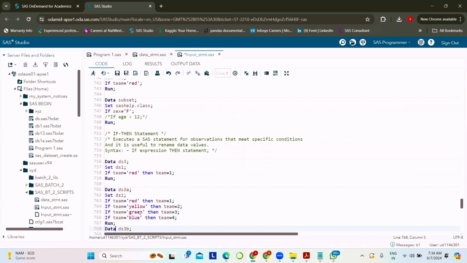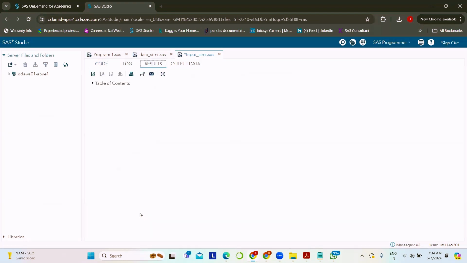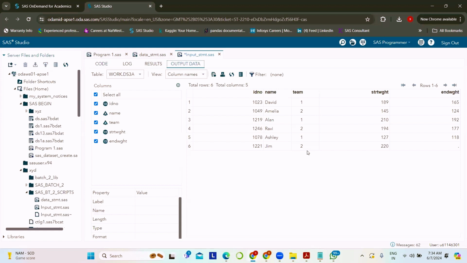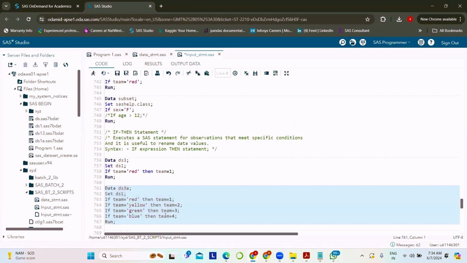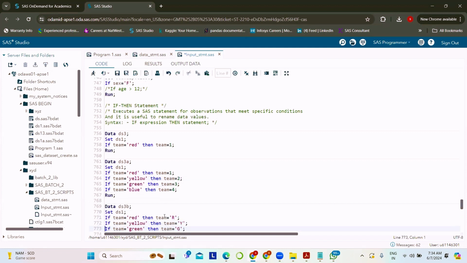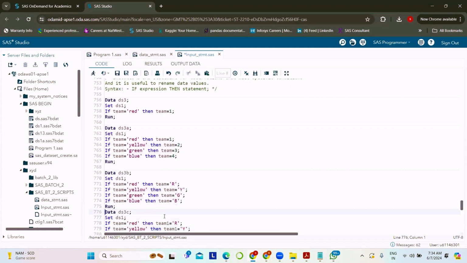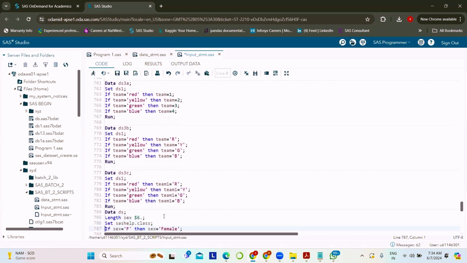Next one: if we want to number each and every team, you can directly mention team equal to 1. So this is the if-then clause. Same thing for this one: team will be R, G, Y, and so on.